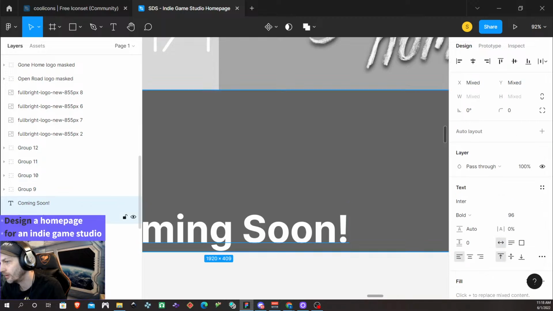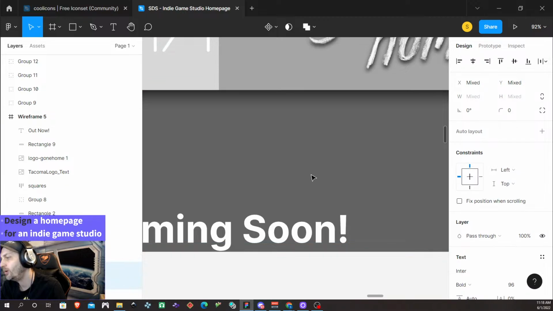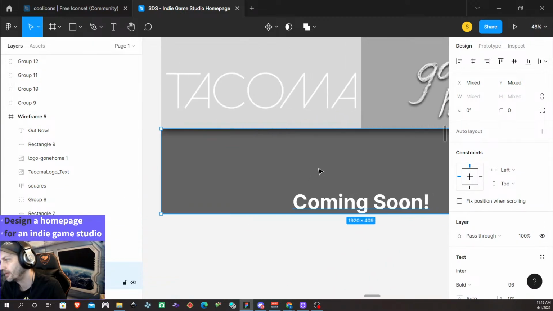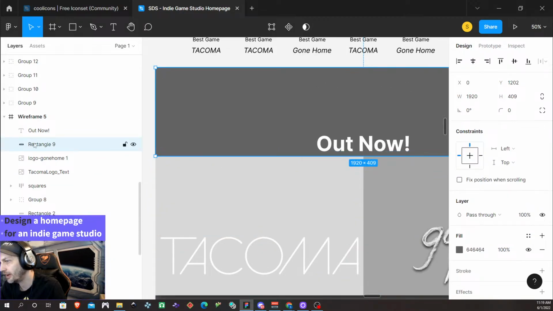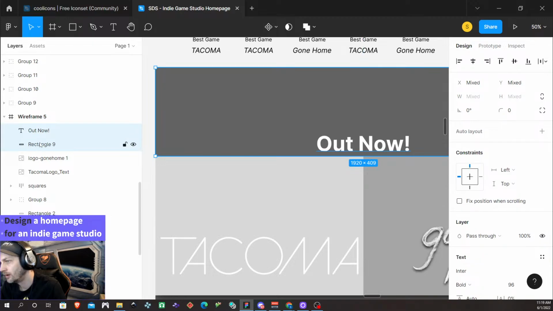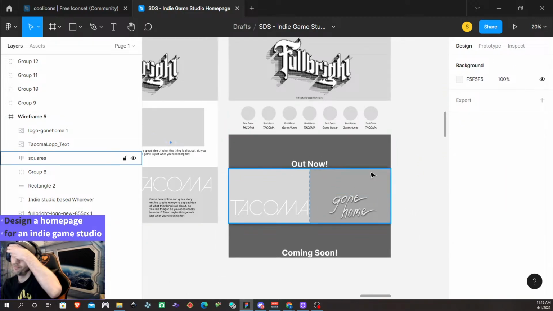So coming soon and rectangle need to be inside wireframe at the very bottom. Okay, that helped. That helped a lot. And then this is going to be the same. That needs to be in the very, very bottom. It was just layers, you guys. Okay.